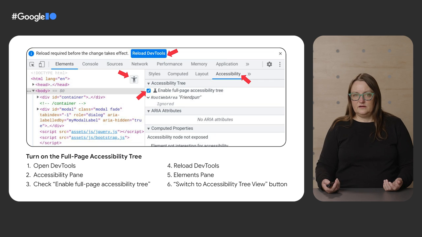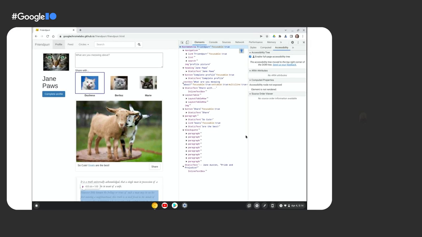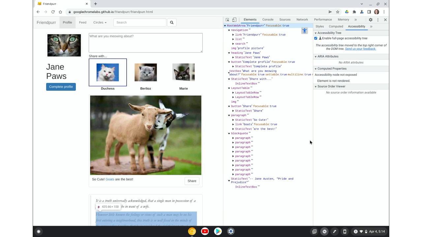And once you've done that, go to the Elements panel. You'll find a new button to switch to Accessibility Tree View. You can toggle between Accessibility Tree View and the DOM Tree View with this button. Now we'll figure out what caused those bugs we saw before and what we need to do to fix them. Okay, now we're ready to go back to FriendPer and figure out what's causing this strange behavior. I've got my full page accessibility tree up, and I also have the accessibility panel up to show more detail.